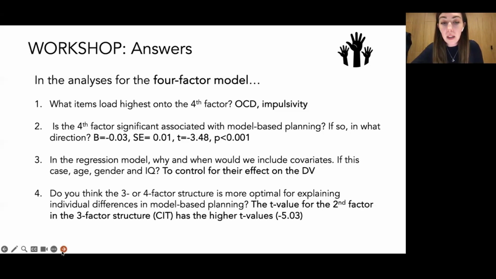And then finally, do you think the 3- or 4-factor structure is more optimal at explaining individual differences in model-based planning? To do this, you would have to look at the summary of the 3-factor model and the summary of the 4-factor model and look at the t-values, and which one is highest for deficits in model-based planning. You could see that the second factor in the 3-factor structure, which was compulsivity and intrusive thought, had the greatest t-value for explaining deficits in model-based planning.